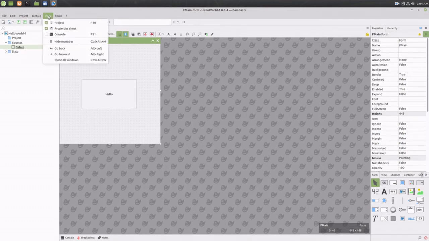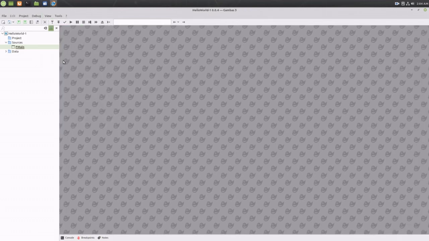Finally, there is the Close All Windows. It closes everything in the IDE work area except the project window. Double-clicking on the main form in the project window reopens all of the various windows within the IDE to their previous states.